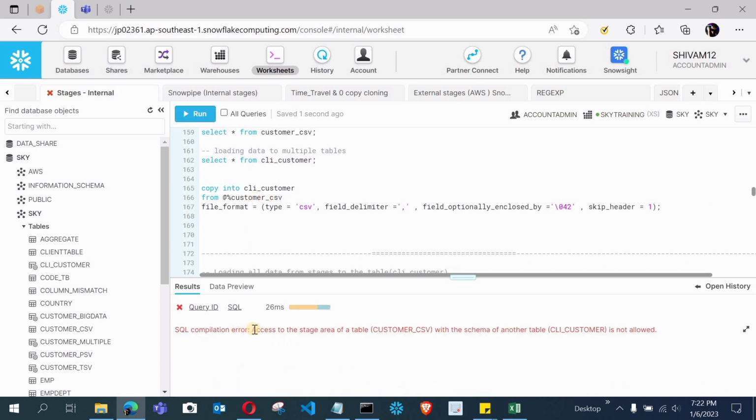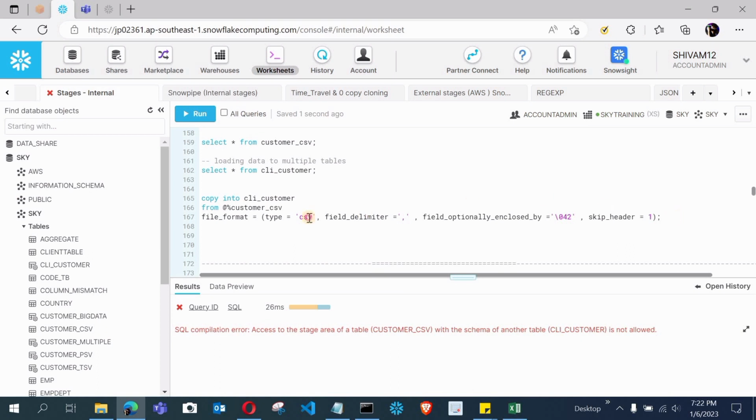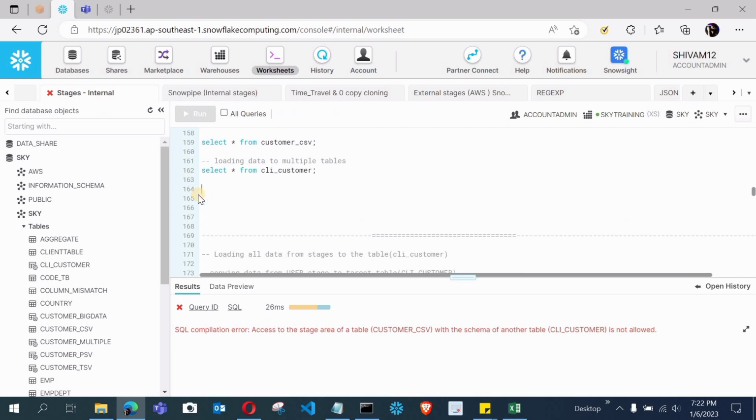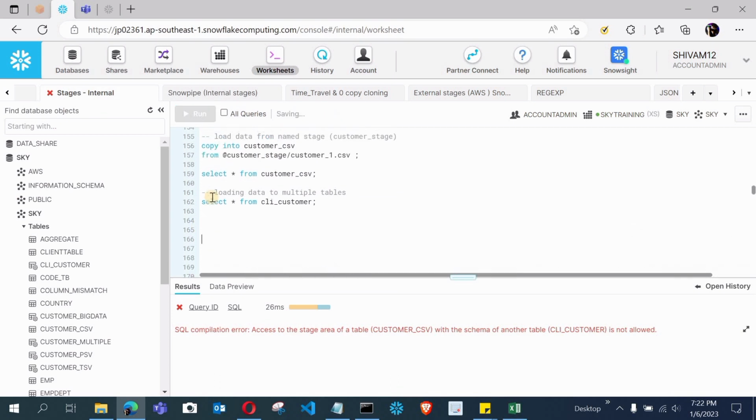You can see: access to the stage area of table customer underscore CSV with the schema name of another table is not allowed. As I have told you, we can't load the data from the table stage into multiple tables. So this is what I want to show you, that multiple tables loading is not supported in the table stage. This is basically the difference between these three stages. This is what I want to tell you about the loading, and this is all about the query part, how we can load the data.